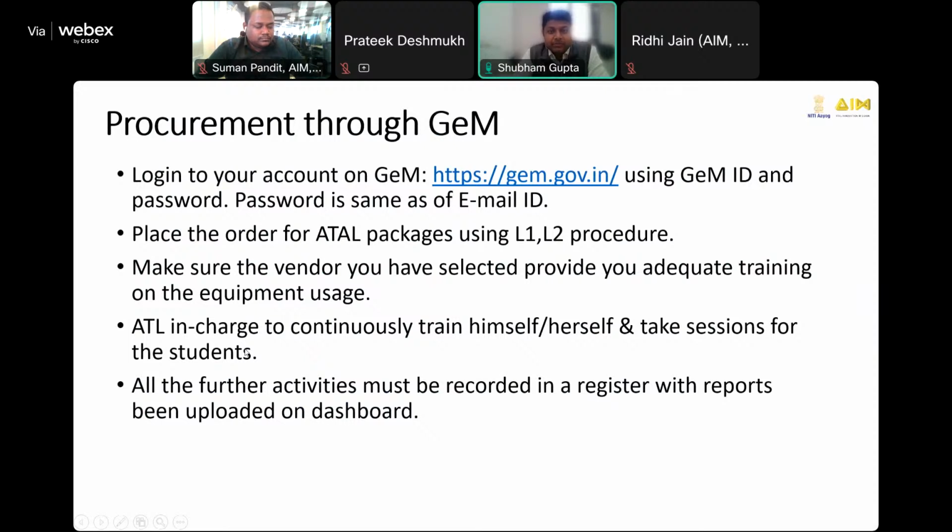Okay, now this is very important: how to procure. Very easy steps. First thing first, you have to go to this portal, gem.gov.in. Very simple URL. And then you have to log in via your GEM ID and password. The password must be the same as the password of your email account.